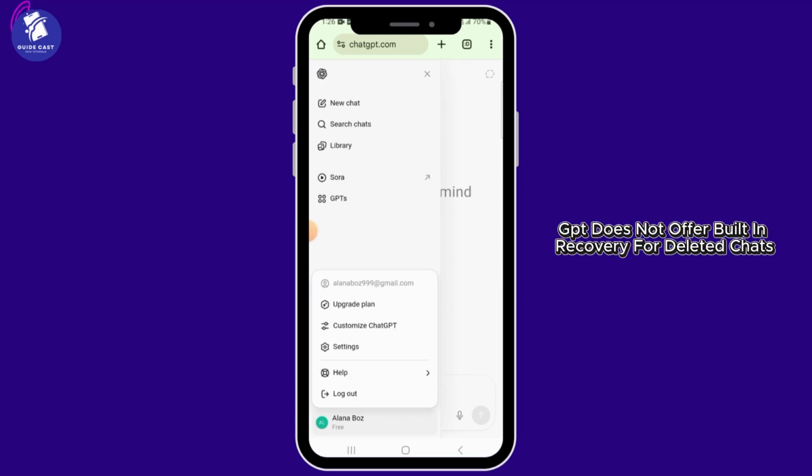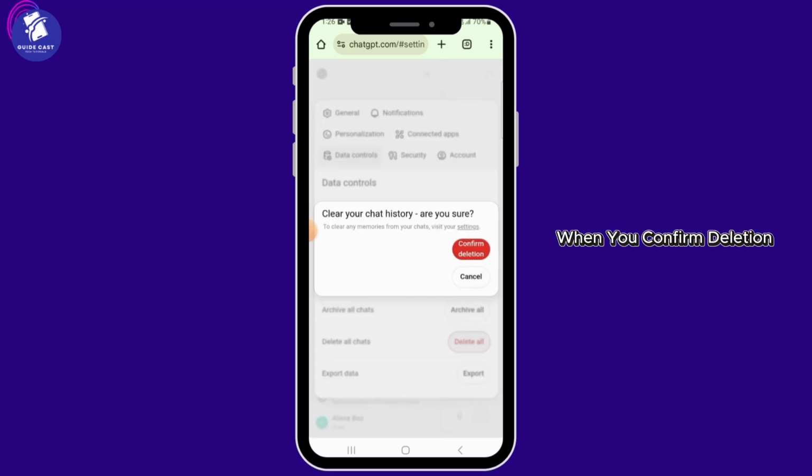Otherwise, ChatGPT does not offer built-in recovery for deleted chats. When you confirm deletion, the chat is fully removed from your history. There is no trash folder or undo feature. Keep in mind that OpenAI generally retains deleted chats for up to 30 days before permanent deletion, but even that may vary based on policy or legal orders.